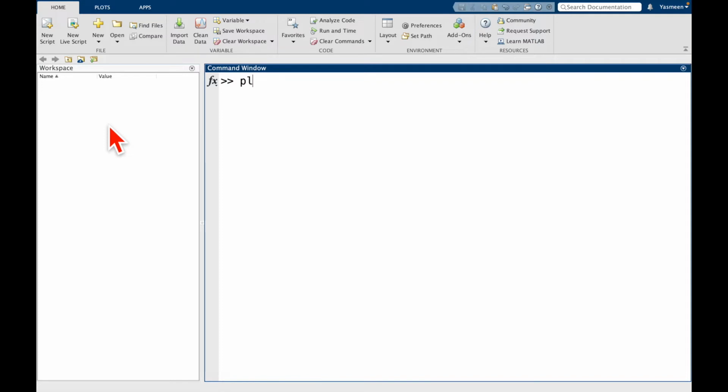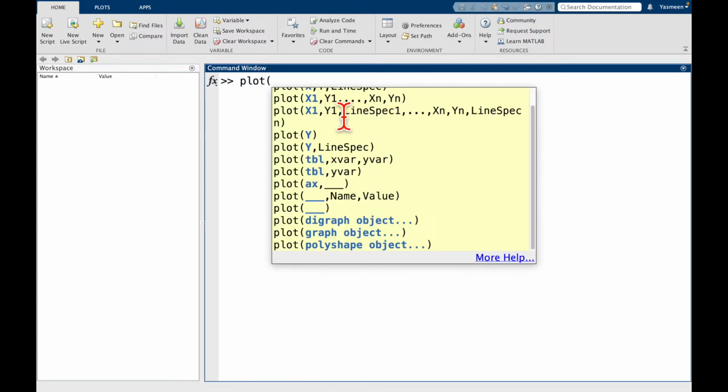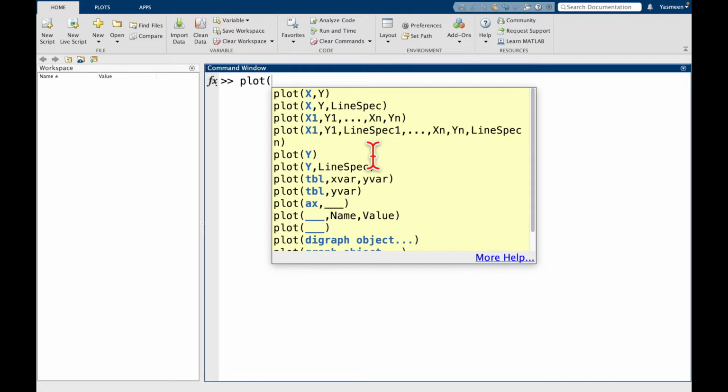So if I just type in plot and an open parenthesis and I wait, I can see a whole bunch of options pop up. In particular, take a look at this third one here. It says plot(x1, y1, ..., xn, yn). What this is telling us is that x1, y1 you can think of as our first plot, and we can plot a second plot, an nth plot, by just specifying pairs of x values and y values. So that's exactly what we're going to do.